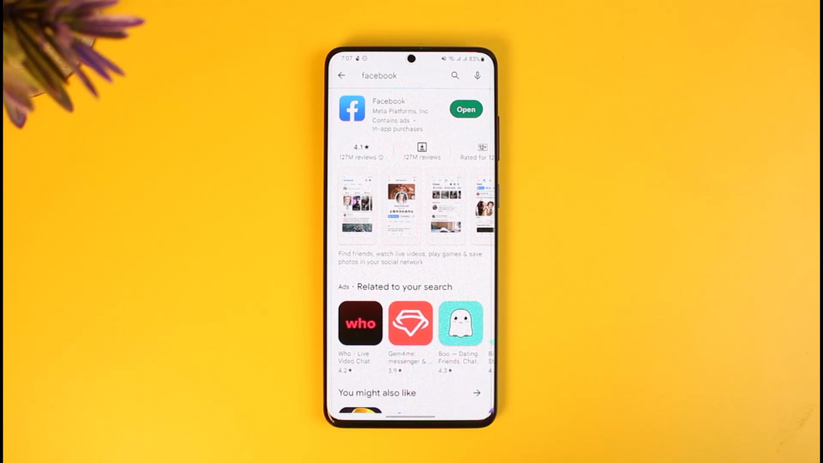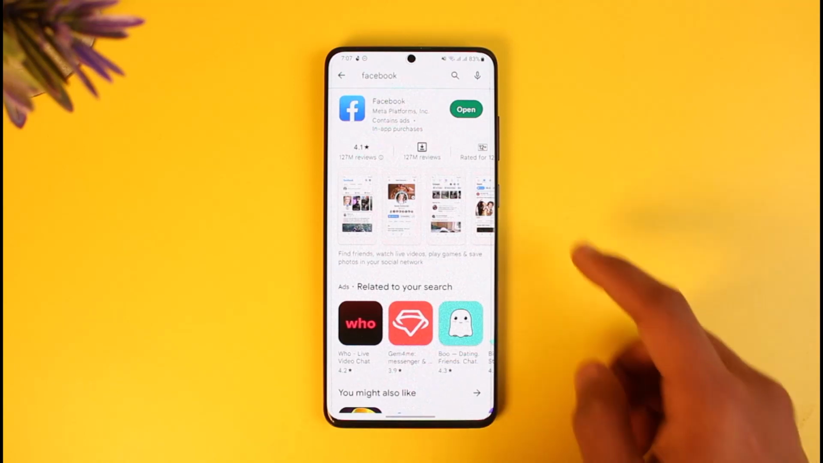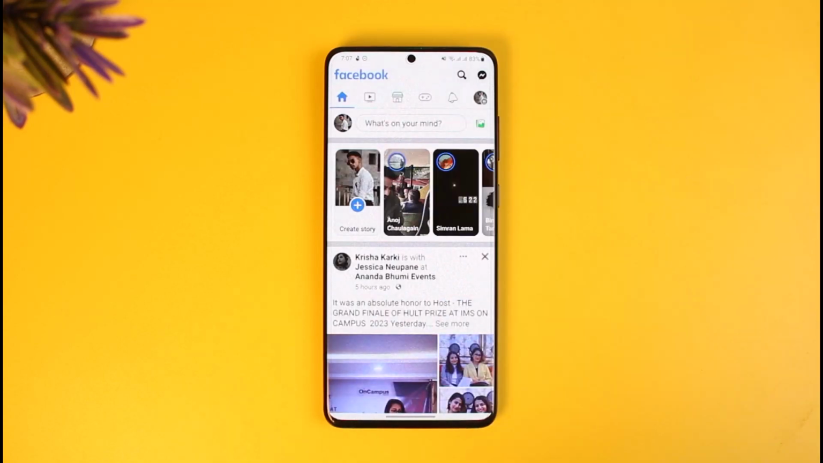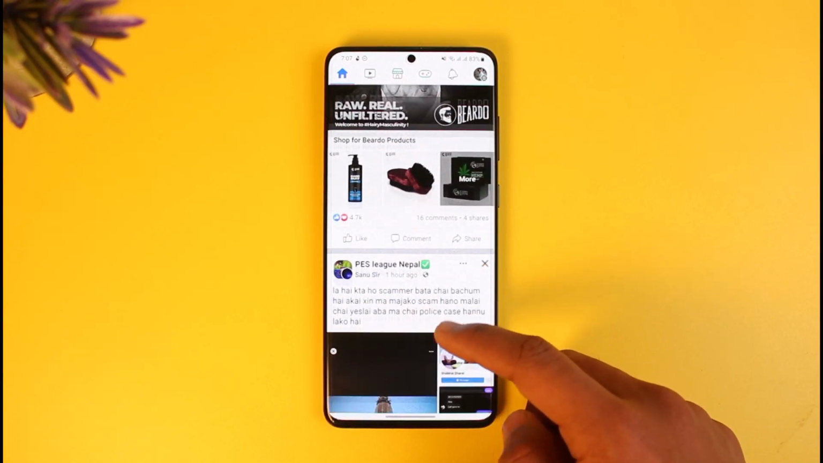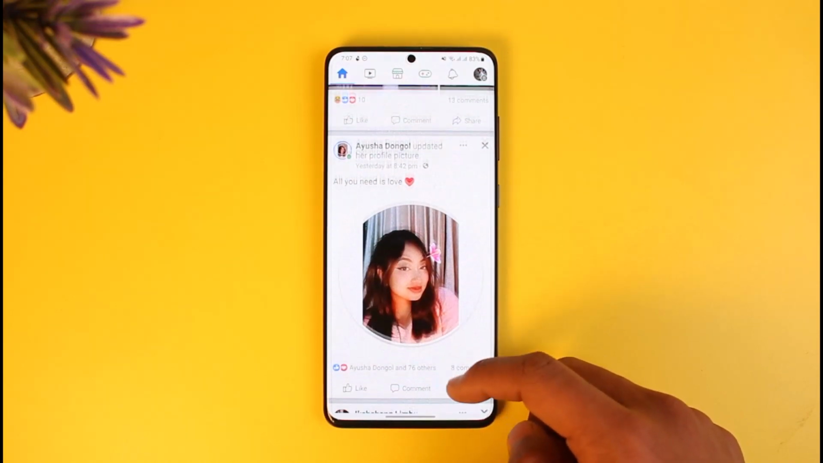Now there are a couple of ways to actually turn this feature off, which I'm going to describe in this video as well. First of all, just go ahead and launch the Facebook application. Once you launch the Facebook app, you might want to scroll down, and right over here you'll be able to see all of the suggested for you posts and so on.